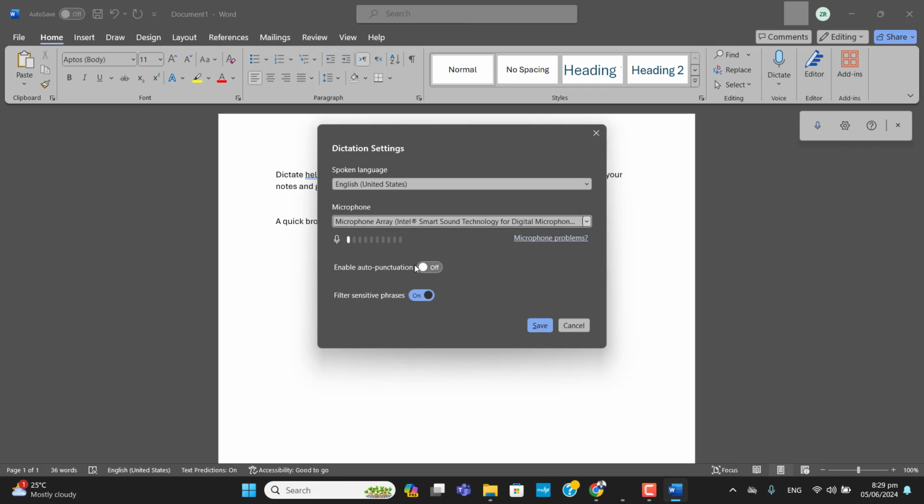In enable auto punctuation, you can enable it and it will auto punctuate. So if you don't want auto punctuation for your sentences, you can turn it off as well. The last setting we have is filter sensitive phrases in your documents. You can turn it off or on according to your requirement. So let's save this setting.